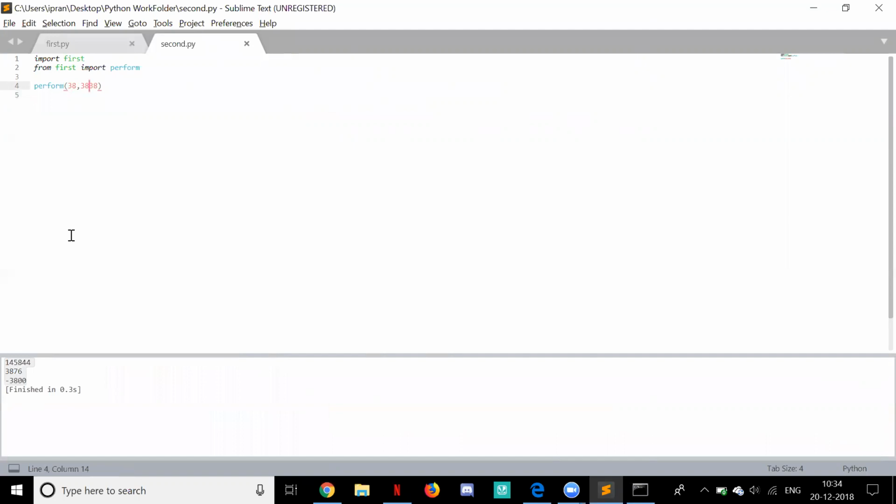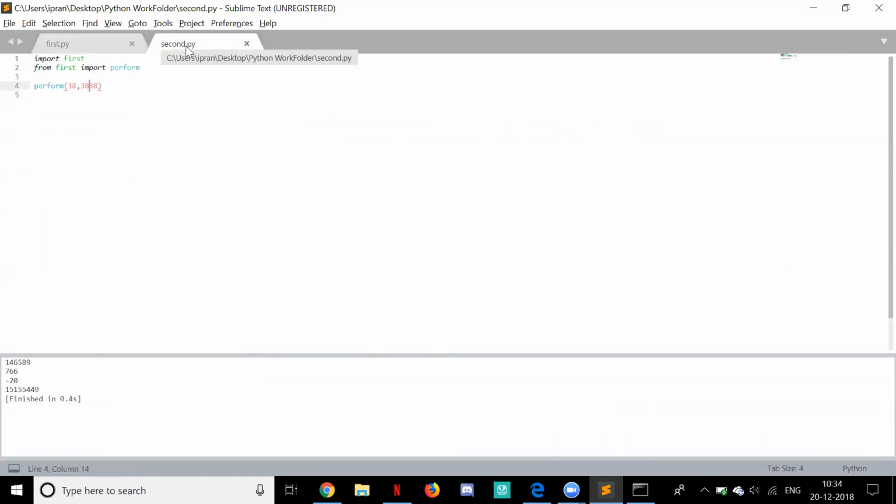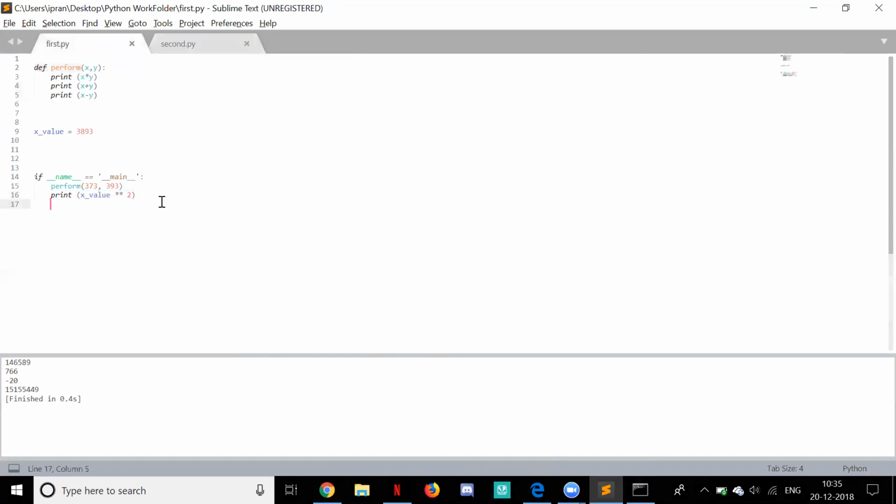Now, if I'm running this code, the first.py, these values are different, because the name is set to main, the condition is true from the first.py, and then these statements get executed. From the second.py, the name is set to the file name, that is, name is set to first, it is never equal to main. So the if condition fails, and that is the reason these statements never execute.